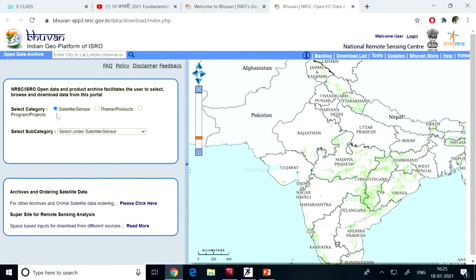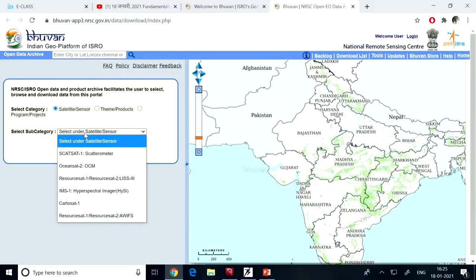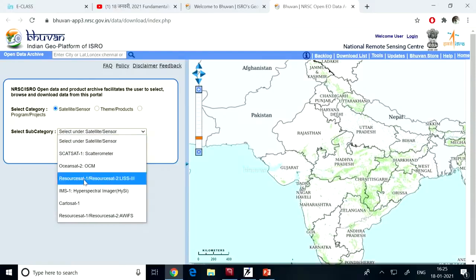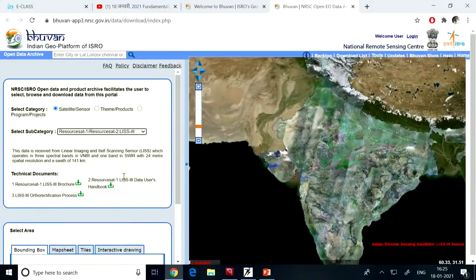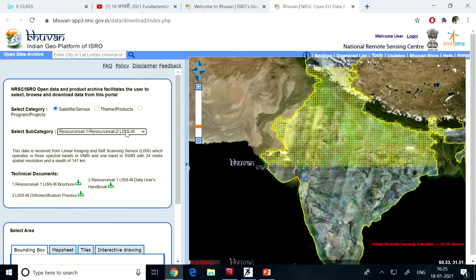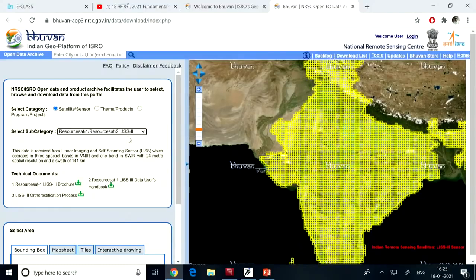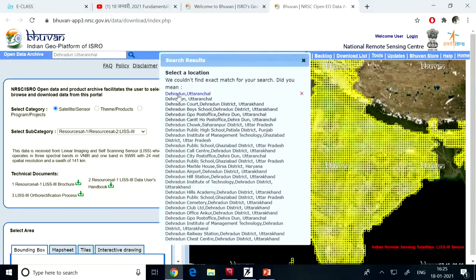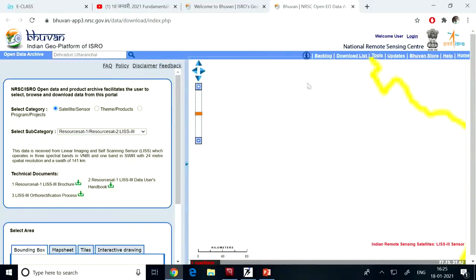If you see here, there are satellites and sensors. I told you there are the RESOURCESat-1 and 2 satellites. They have one sensor called LISS-3. Let us select this LISS-3 sensor data set here. Now this LISS-3 sensor has 4 spectral bands. Let us see how the bands look. Let us take the data set of the Dehradun region. It will search the city for you, and then we can download that data set. Okay, this is your Dehradun city here.